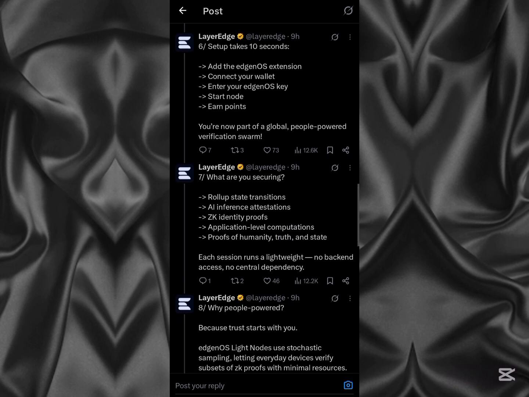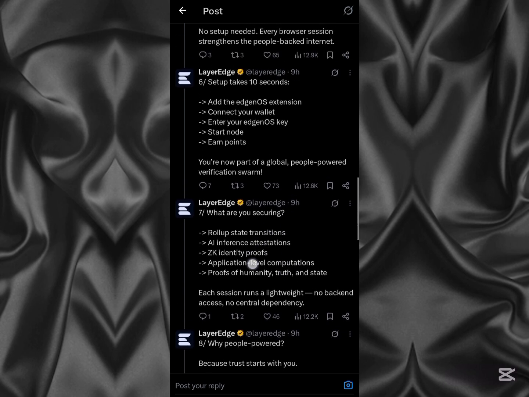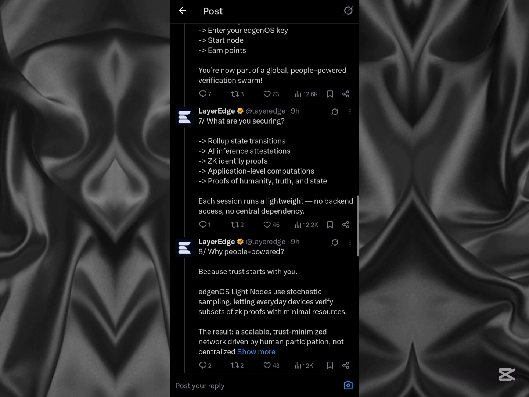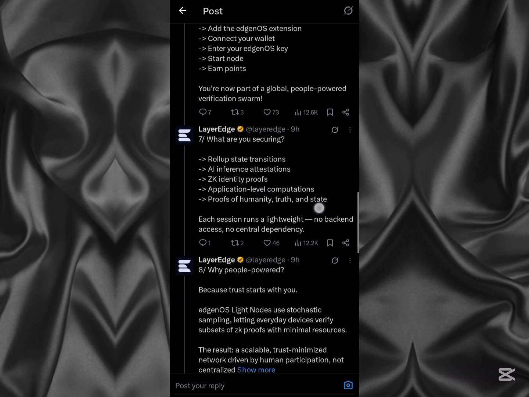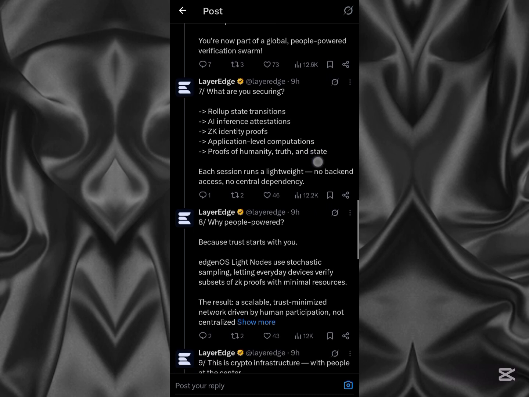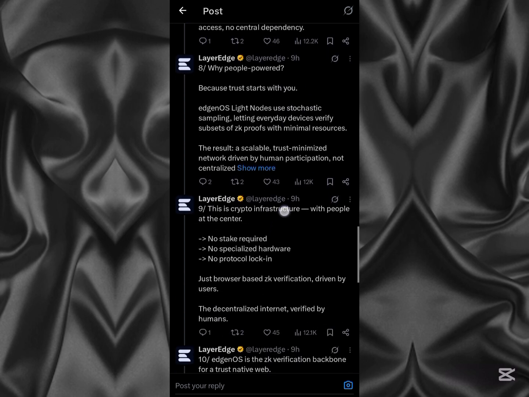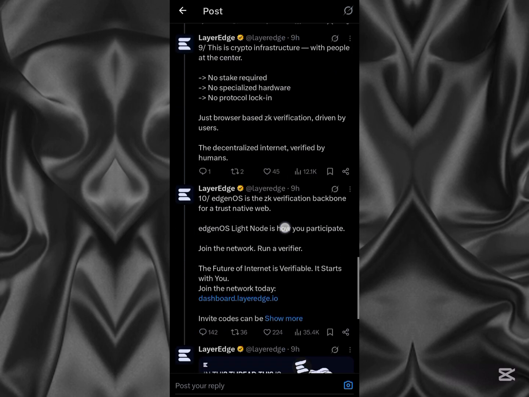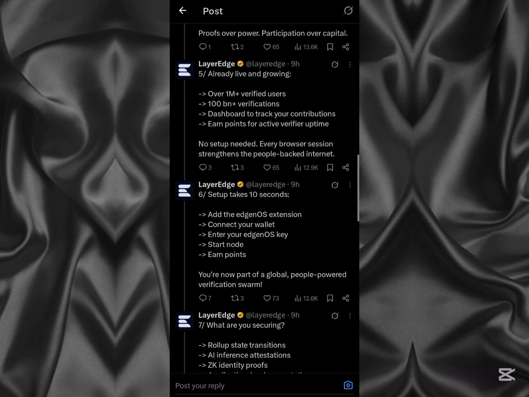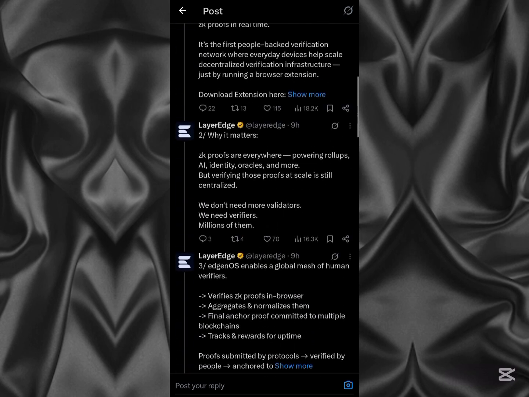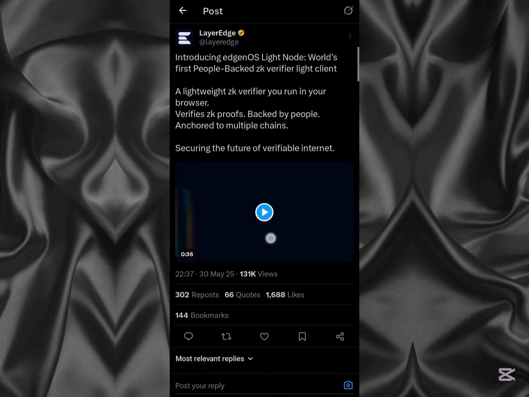So what are you securing? You're securing the following: roll-up transitions, AI interference, ZK identity proofs, application level computations, and proof of humanity, truth, and state. I know that a particular allocation of LayerEdge airdrop has been kept aside for those who will be continuing in phase 3 and phase 4 of the LayerEdge node. So let's proceed. Let me show us how to log in for this airdrop.